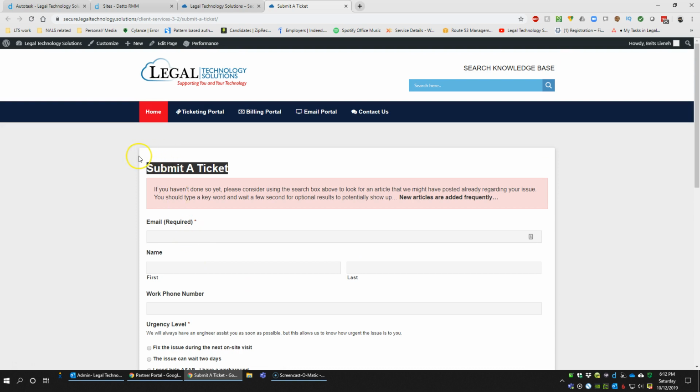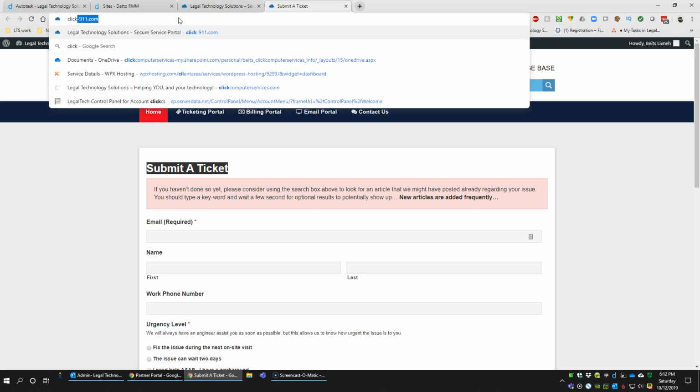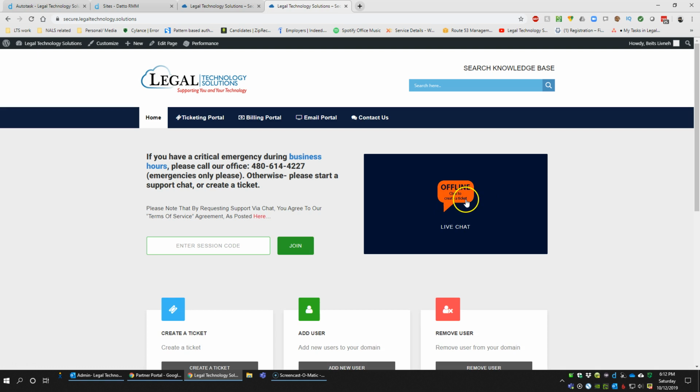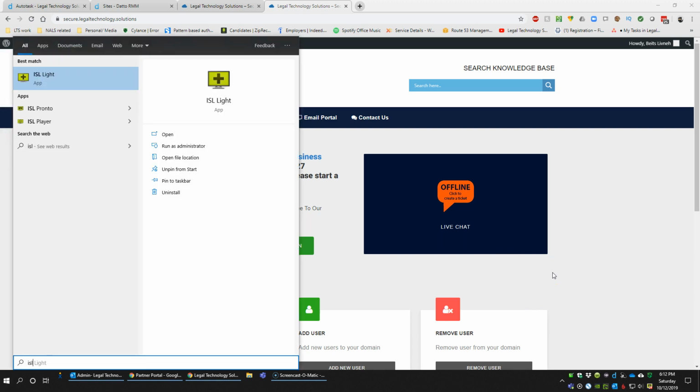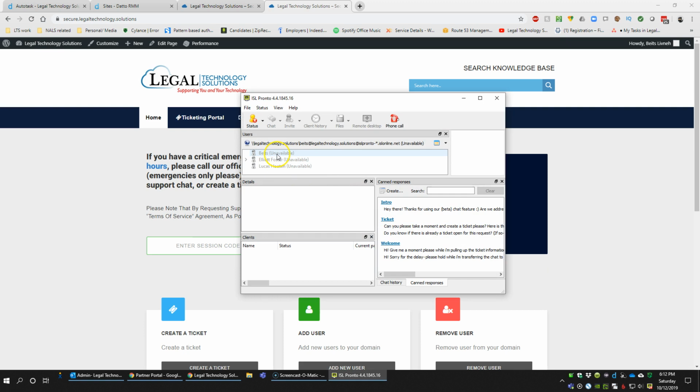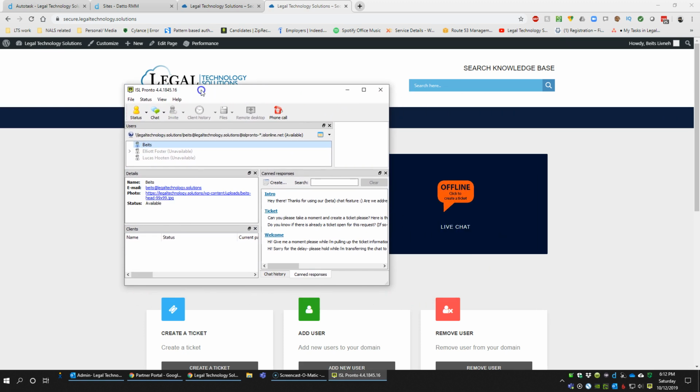So when somebody wants support, we usually tell them to go to click-911.com and start a chat, if it's something that's a quick kind of question. Chat is only going to be online if we have one of our engineers running ISL Pronto. So if nobody's running ISL Pronto, it's not going to work. But if I change my status here to available, which by the way changes automatically to unavailable after you don't touch the computer for 5 minutes, it will put you in unavailable status over here.